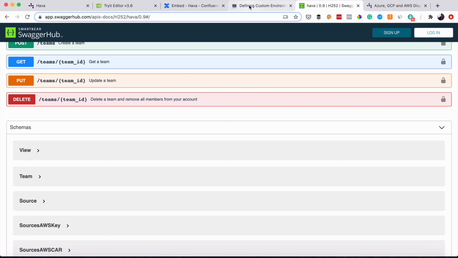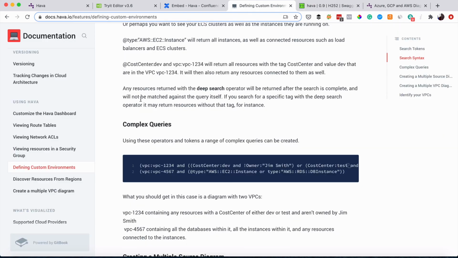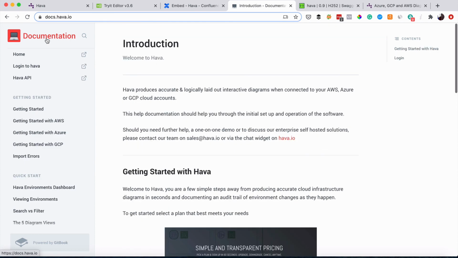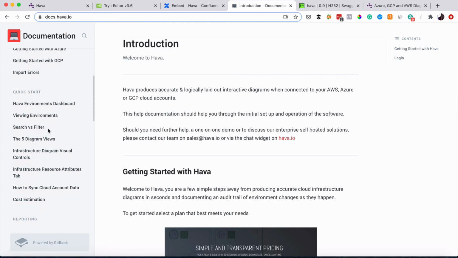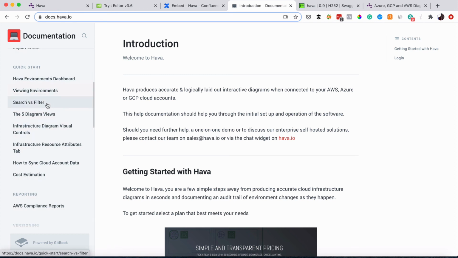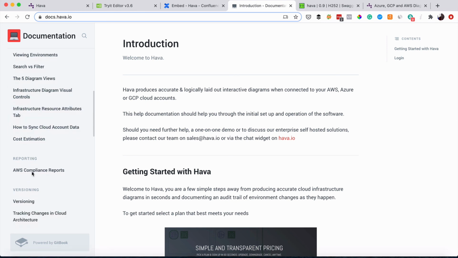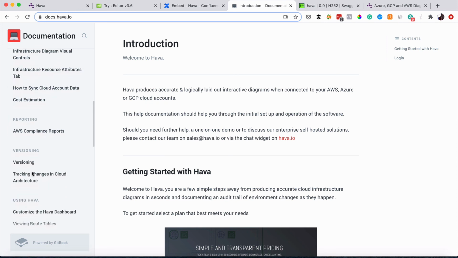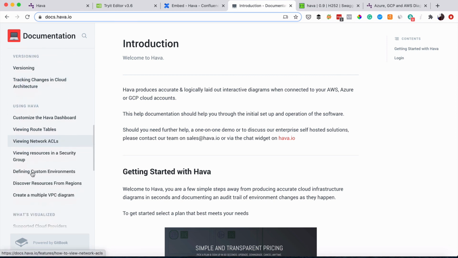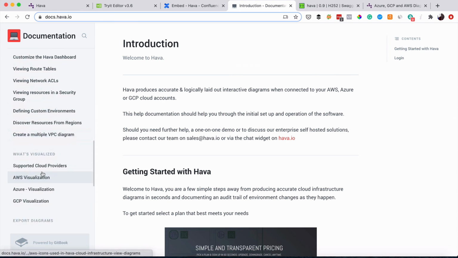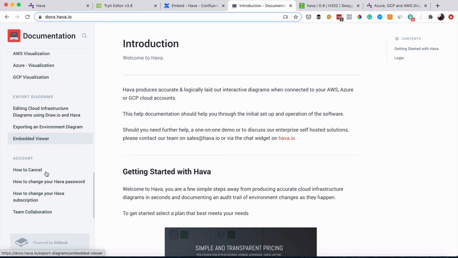We've had a look at docs.Hava.io, so like a fully fleshed out help documentation on getting started, all the stuff you can do, the search and filter, explanation of the different diagram views. So this is fully public facing, so you can hop in here. If you've not got Hava yet, you can hop in here and really go to town on seeing exactly what Hava can do for you.